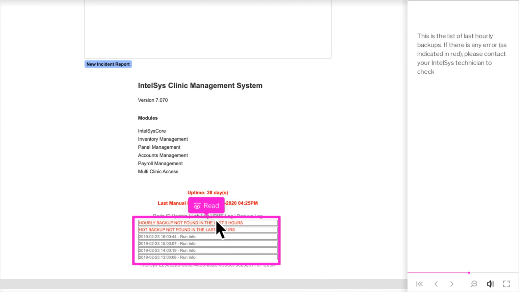This is the list of last hourly backups. If there is any error, as indicated in red, please contact your Intelsys technician to check.